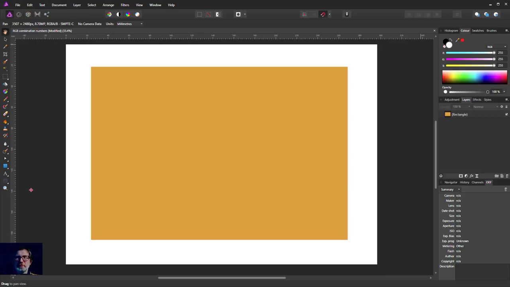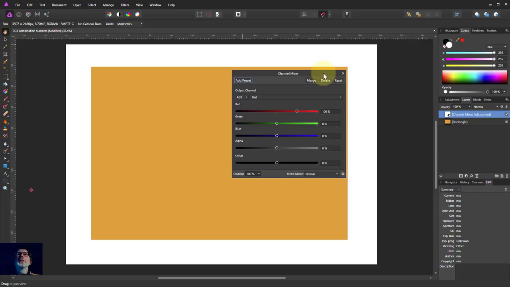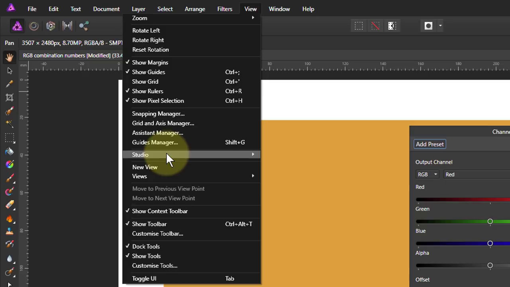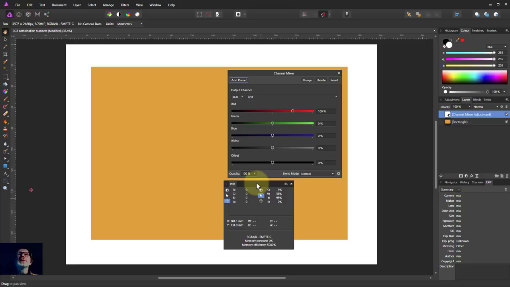So let's bring up a channel mixer. I'm going to bring this up here into this block of color. We're going to change this. What we're also going to do is go to View, Studio, and if it's not already checked, bring up the Info box. You may find it down here or wherever you put it, but this will tell you what any pixel is like.